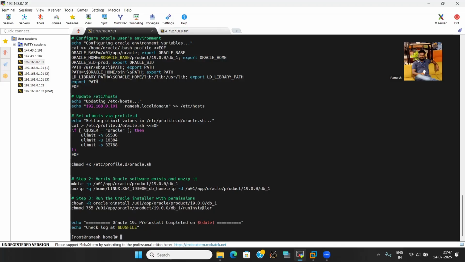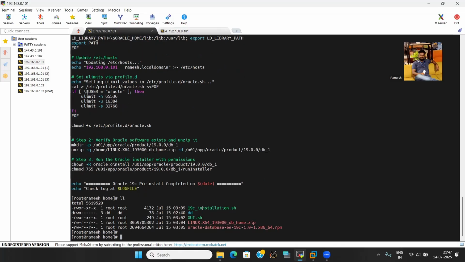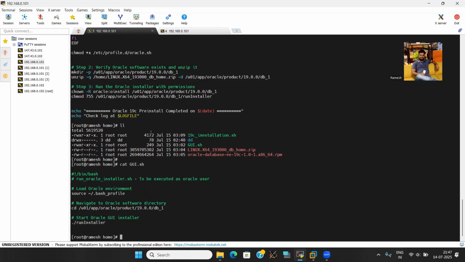Okay, so once it's done, I was trying these things in the same way, but what happens is we have to run the runInstaller as the Oracle user, right? So I am getting the key issue. The same thing we can do in Ansible. Right now, what I am preparing is just two scripts, simple. Once it's done, you are going to run these scripts.